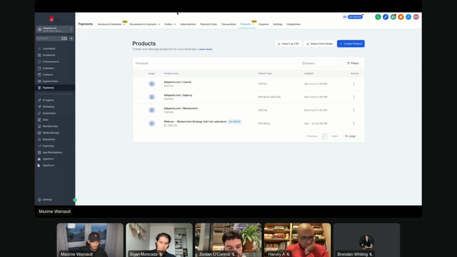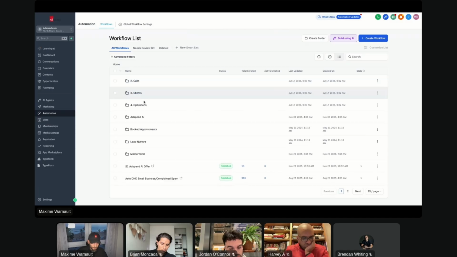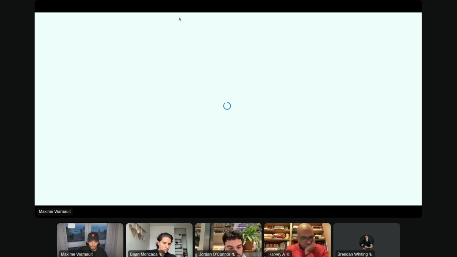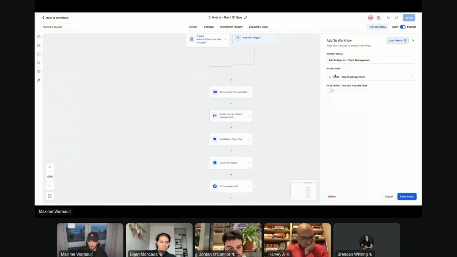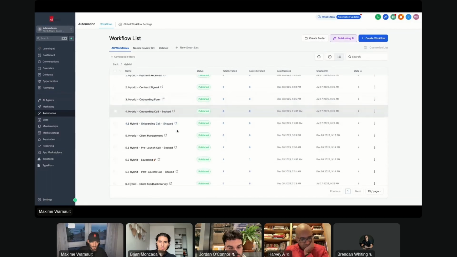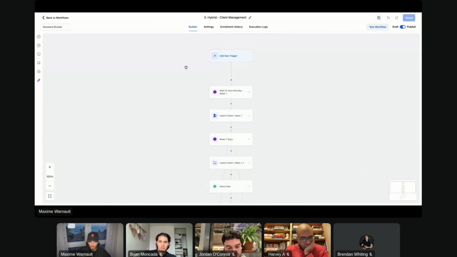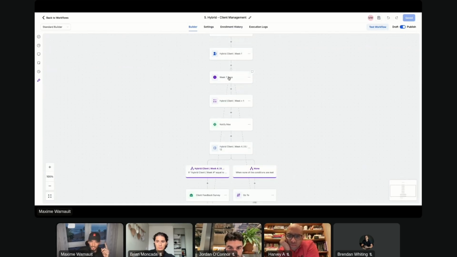So when that is all done, in the meantime, what we've done when we submit the point of sale, there is this automation where we add them to the client management. So this is another automation here. We add them to the client management automation. And the client management automation just looks like this. We add them here. We wait for next Monday. We start week 1 of the program. Every 7 days, we add 1 week.